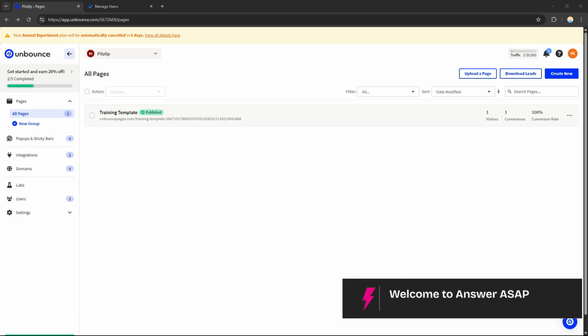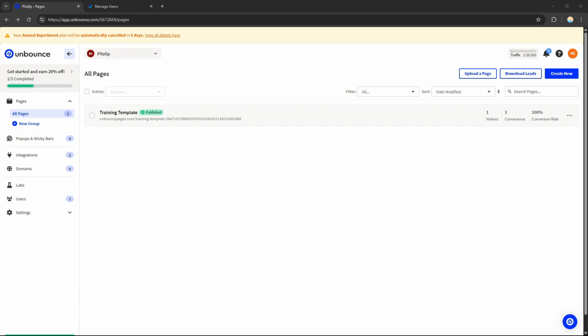Here's how to track PayPal payments with Unbounce. To make this work, you'll need to complete 3 main steps. You need to add your external conversion tracking script to your Unbounce thank you page, then create your PayPal payment button, and lastly, link the PayPal button to your Unbounce landing page. Let's go through each step.